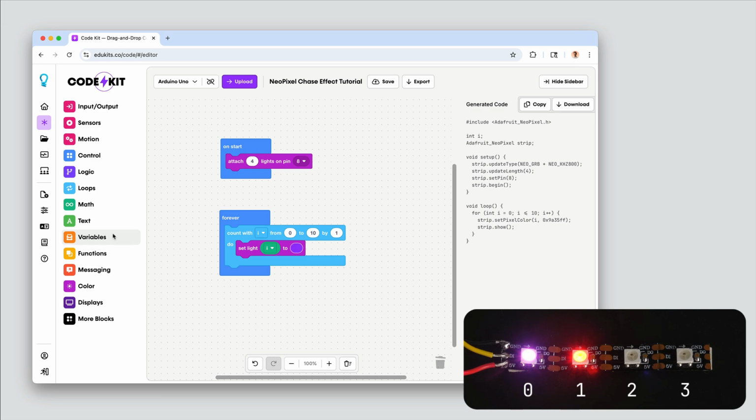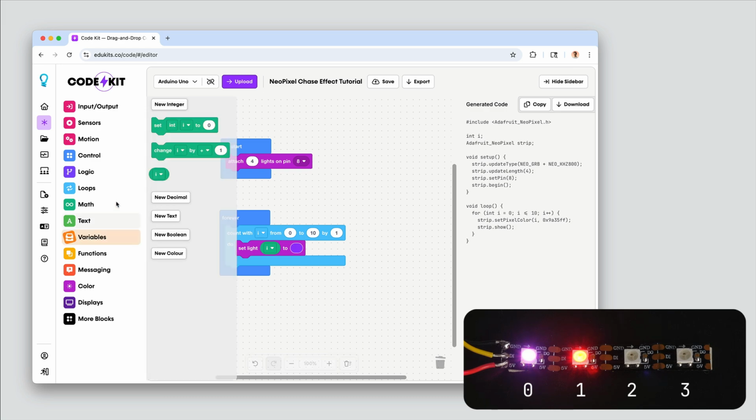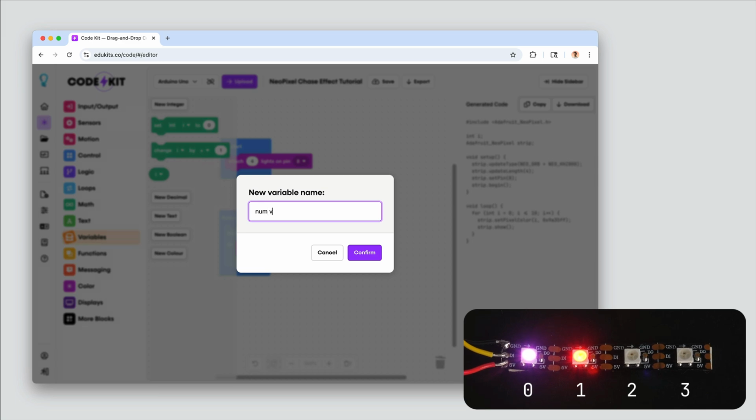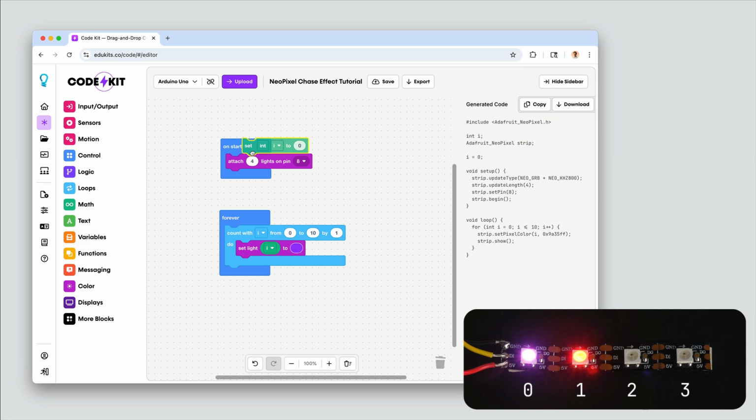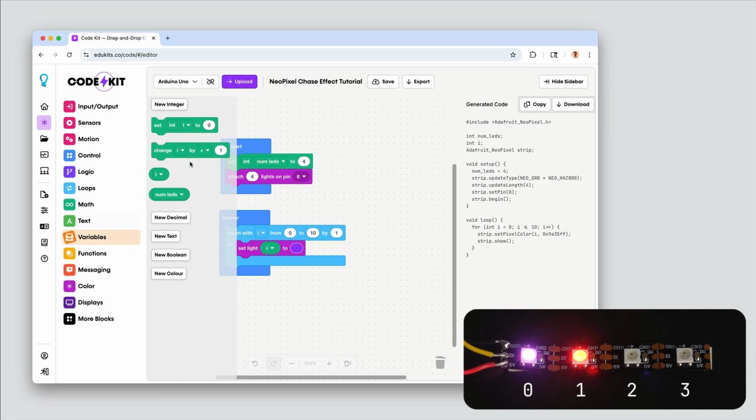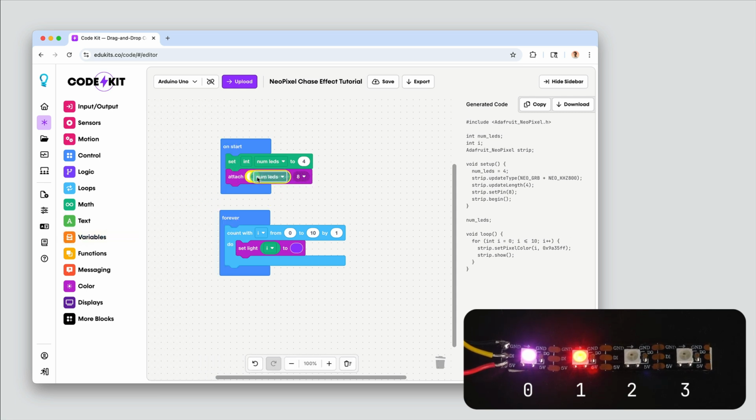So under the variables tab, I can create a new integer, which is a whole number, to store the number of LEDs that we have in our strip. Then under the setup, I can set this to be 4, which is what we have. And then the variables flyout gives us an option where we can reference that number elsewhere in our code. So in the setup, we can attach this number of LEDs here. And then under our count block, we can count from 0 to the number of LEDs.